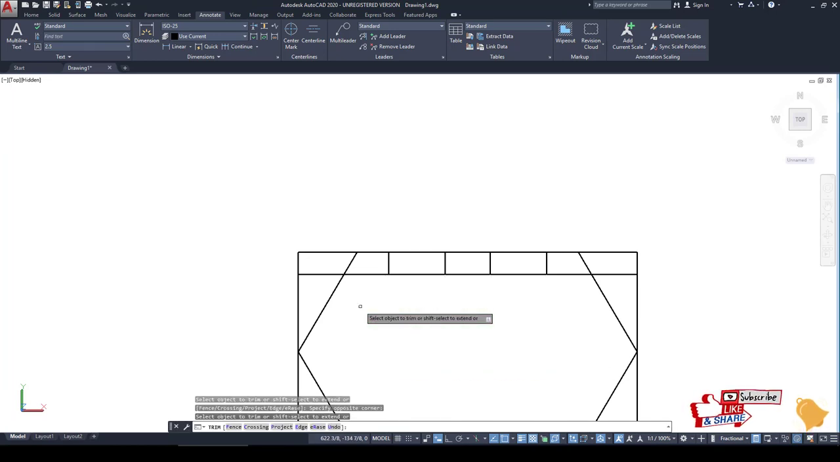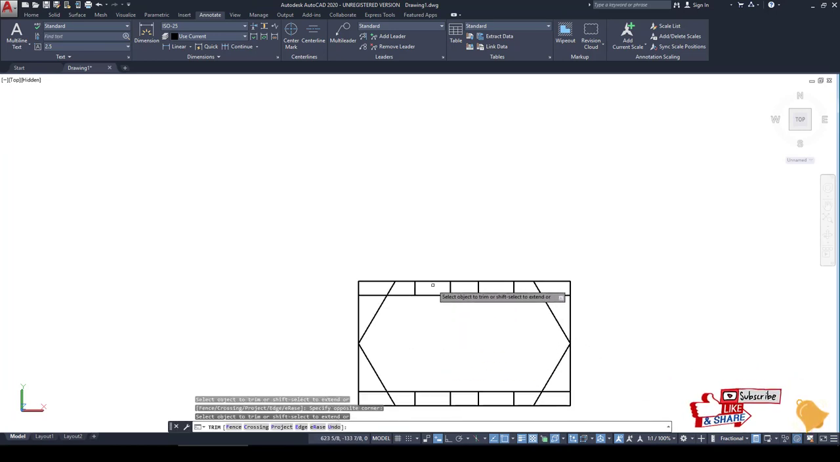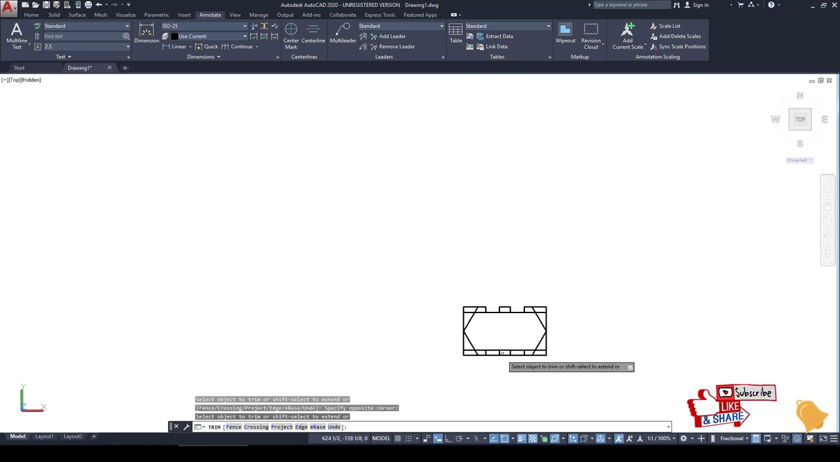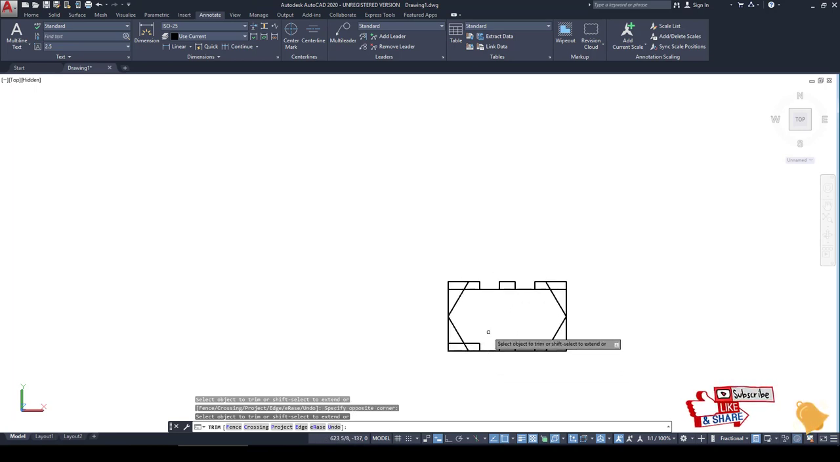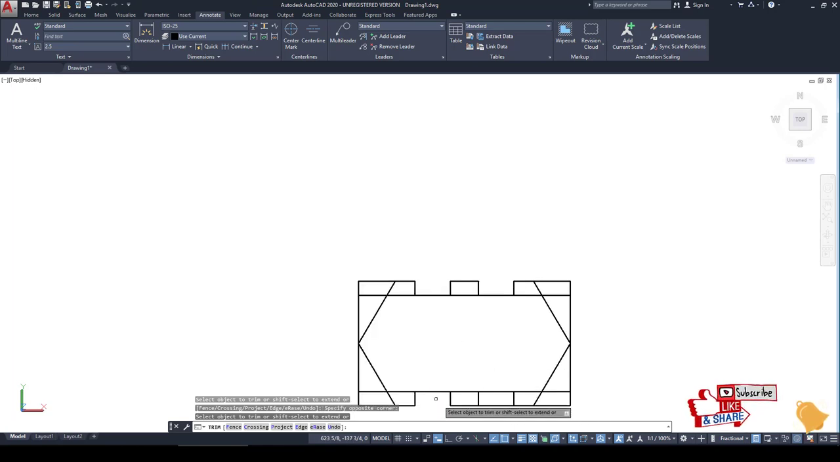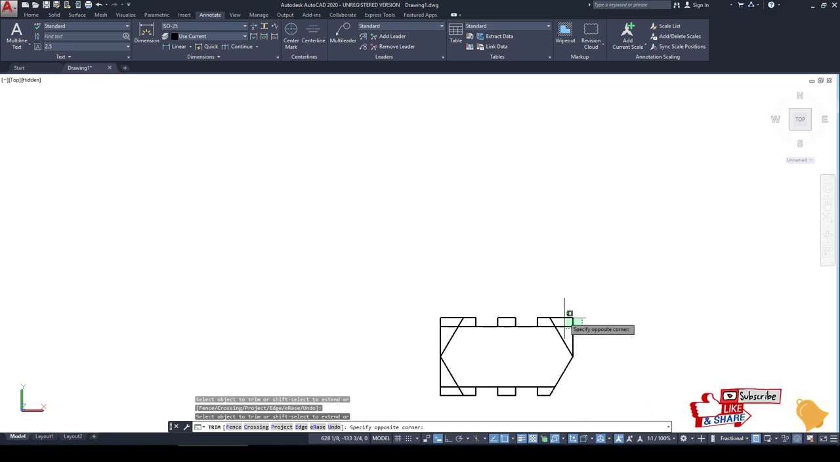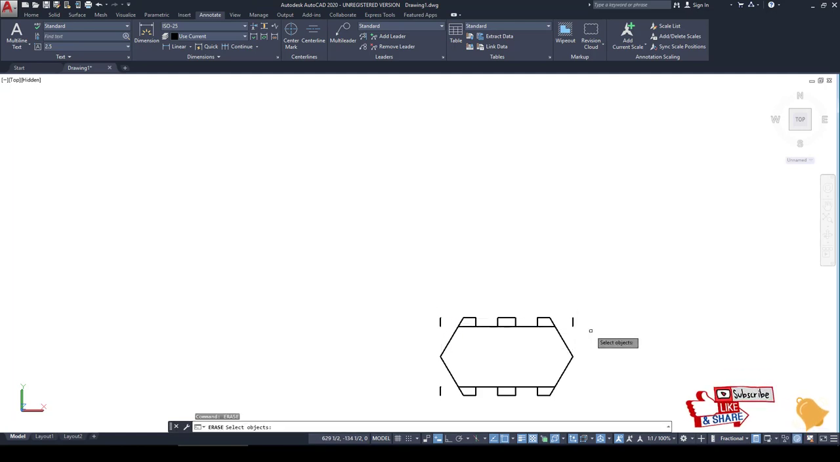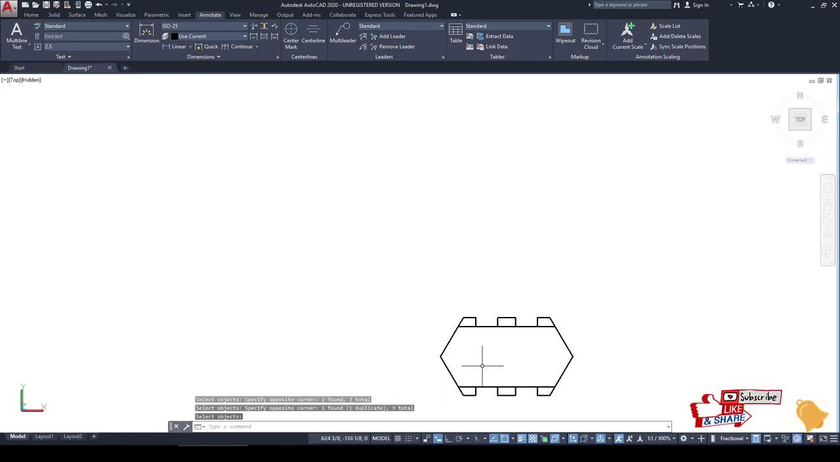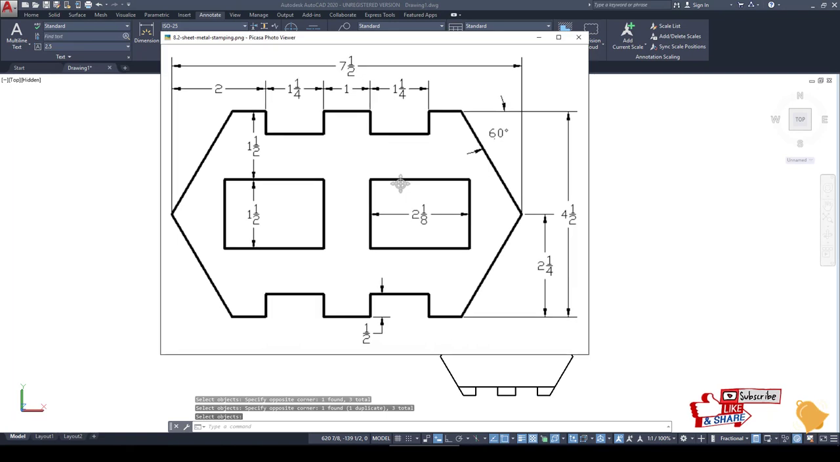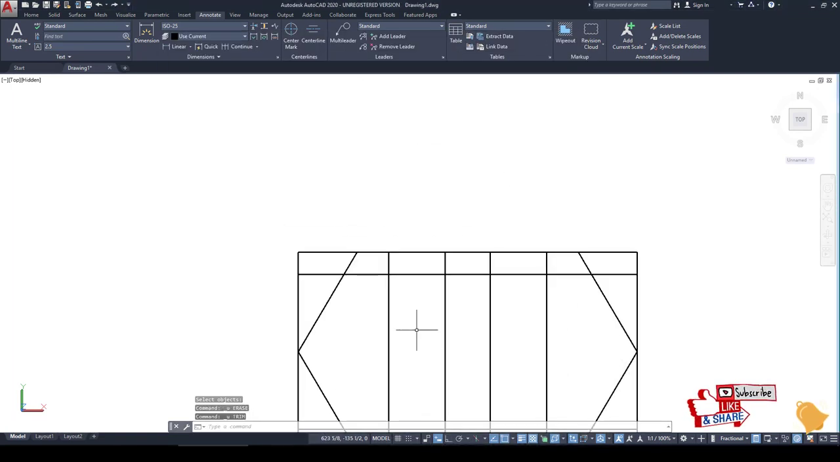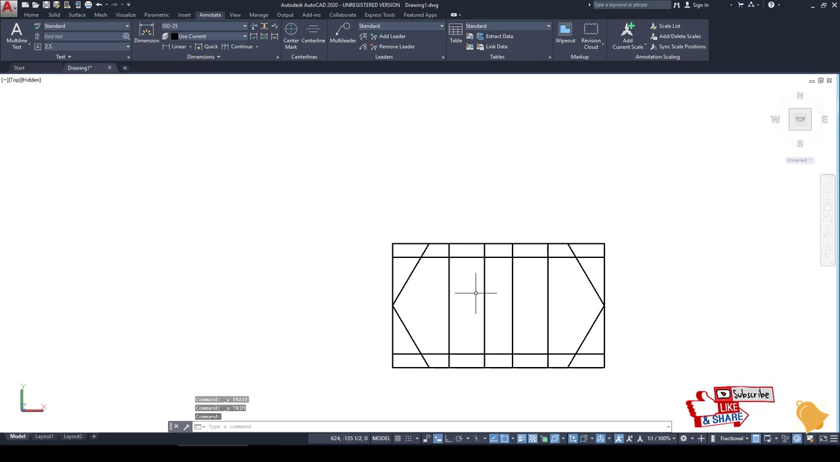TR double enter these lines, also these lines. Okay, and erase the extra lines. Something missing, we don't have to remove this. The TR double enter.